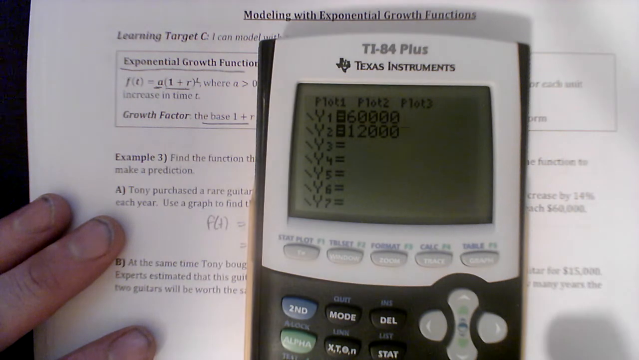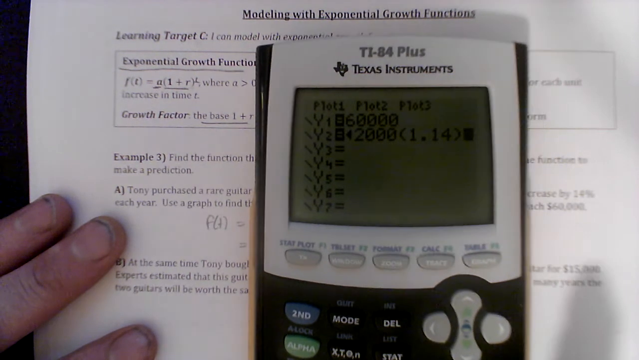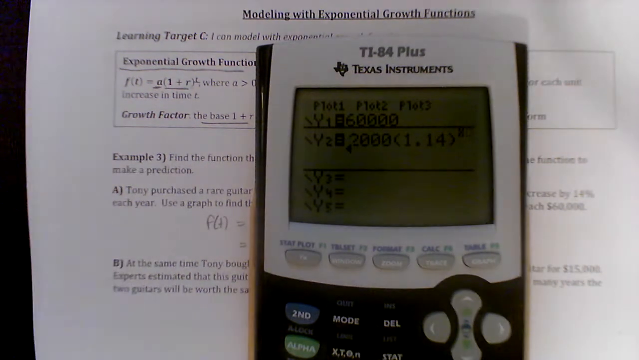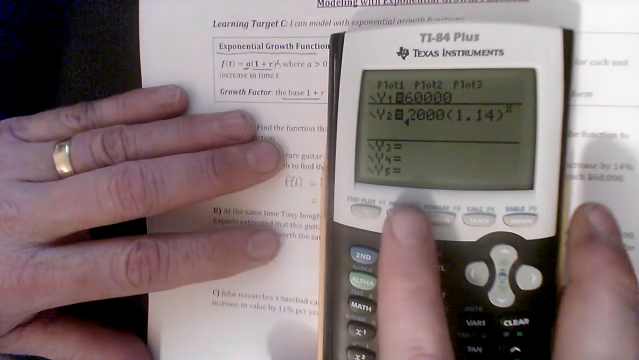Times 1.14 raised to the x power. I'm going to pull up on this a little bit and give us a good view of that. There it is. And then we're going to make sure our window covers it.